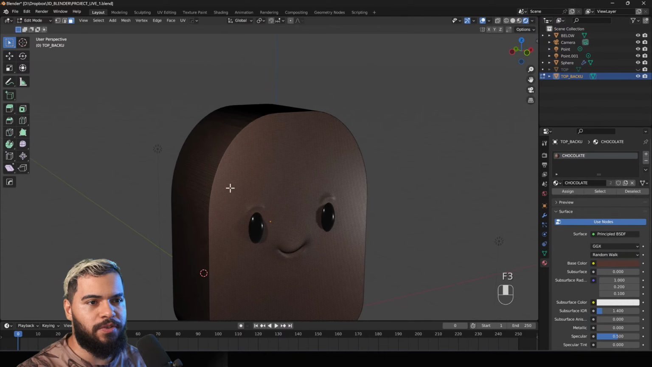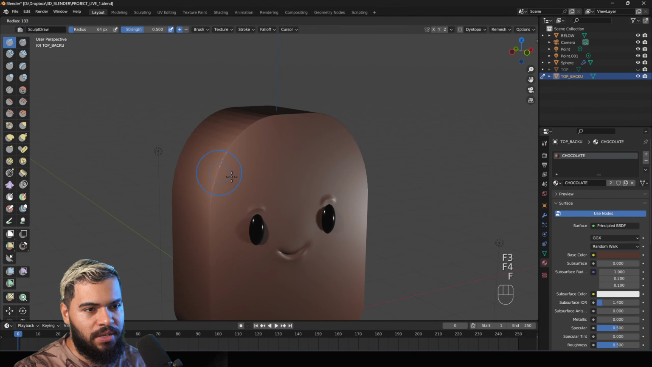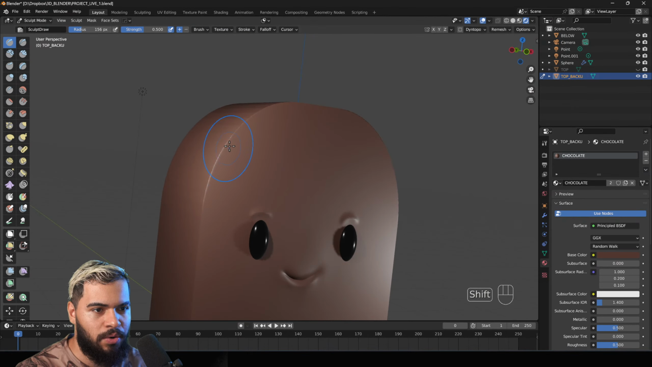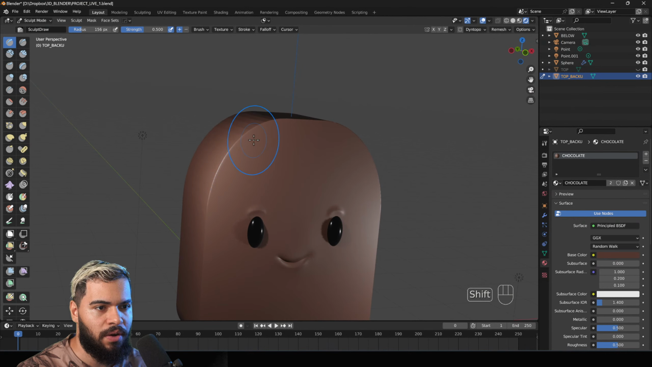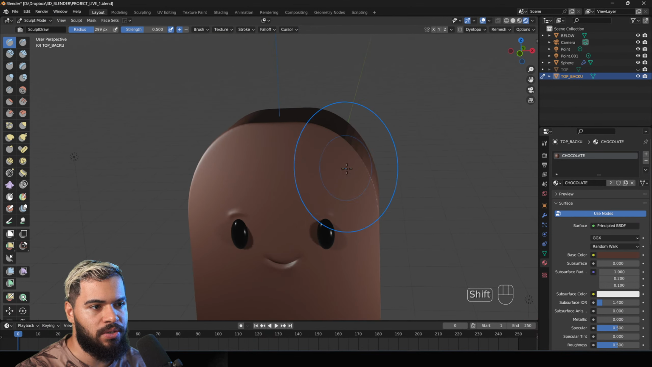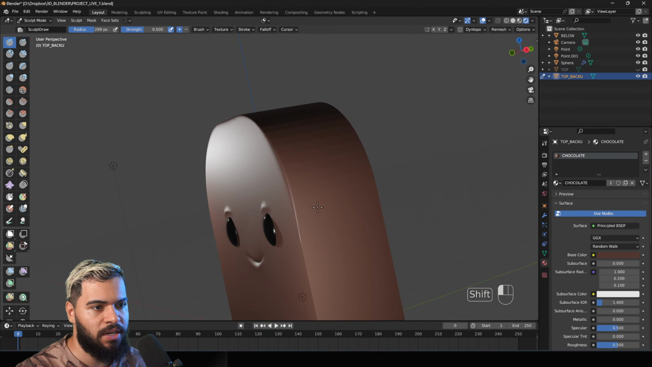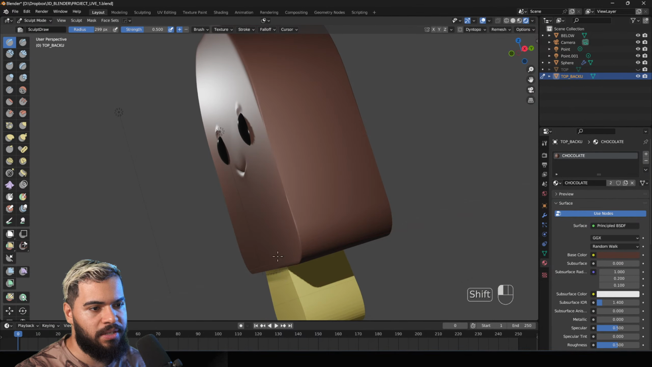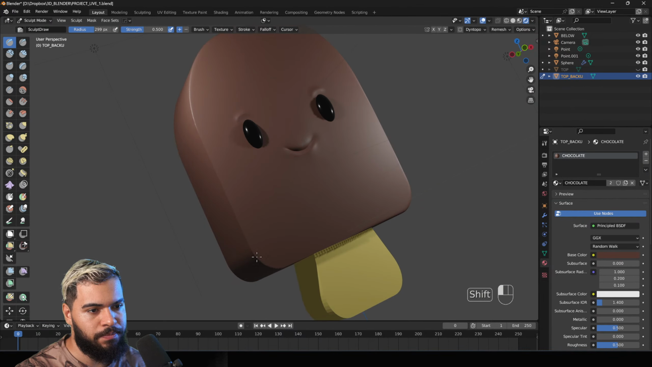And I can soften this more because, as you can see, the polygons are not great. I will press Shift and soften even more and click here, just to clean and polish more. Holding Shift and clicking is going to make this better quality.